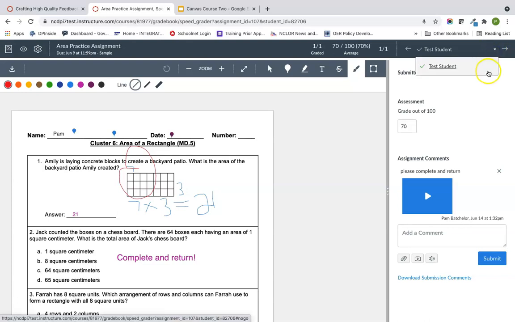There's also a drop down with the student names where you can drop down to the next student. And then you can also exit the SpeedGrader by clicking back on the gradebook icon, and that will take you back to your gradebook.